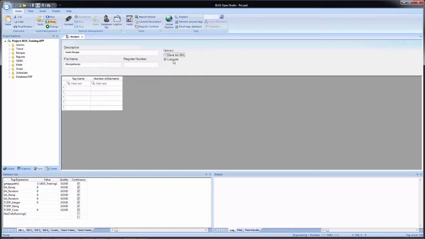And then below that is the Unicode option. With it checked, it will save the data in Unicode format, which is 2 bytes per character. Or if we uncheck it, it will save it in ANSI format, which is 1 byte per character. And we're going to leave it set to default.